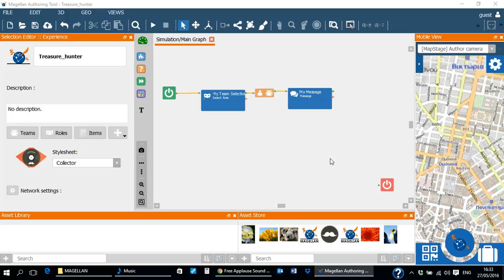Actions, as opposed to activities, do not have any representation on the mobile view. They are executed in the background and can be used to play a sound, give an item to someone, send an HTTP request to a server, read text, and more. Actions are represented with a green box in the scenario editor.